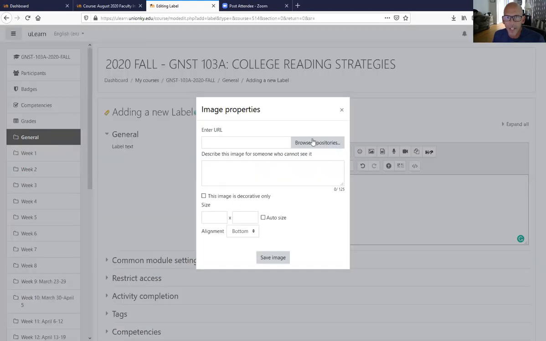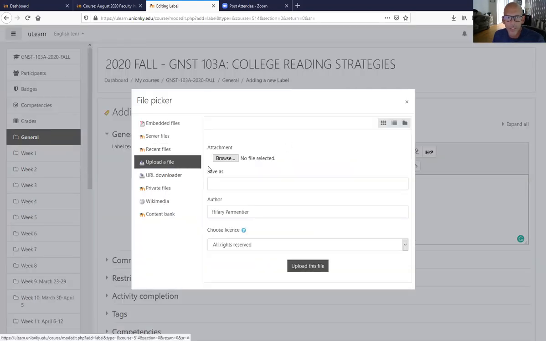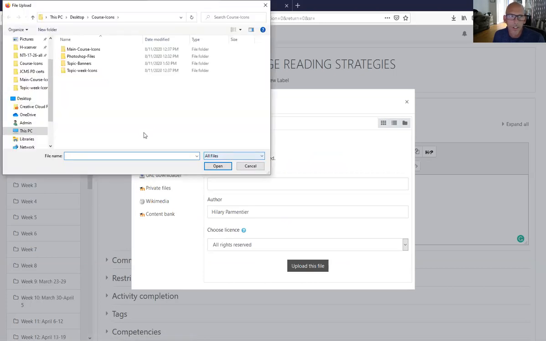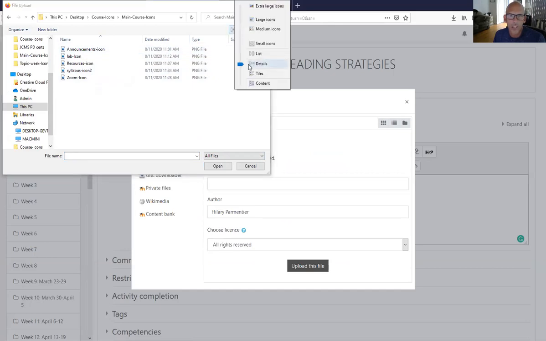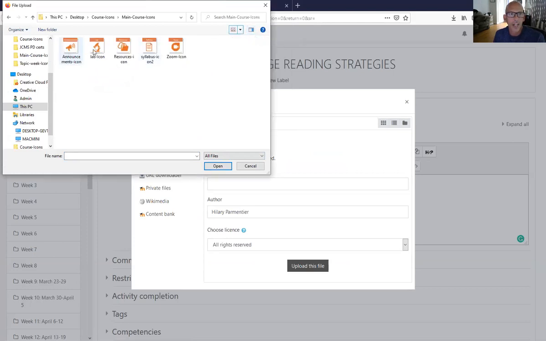Okay, so you want to click in one of those table boxes, and we're going to add an image. If you browse repositories and then upload from your computer, from that folder that I had put up for download, you want to go to main course icons. In the main course icons, you can see there are 5 icons available here. Let's go ahead and change the folder display type to medium icons. So you can see I have icons that are pre-made, pre-sized to fit for this use.